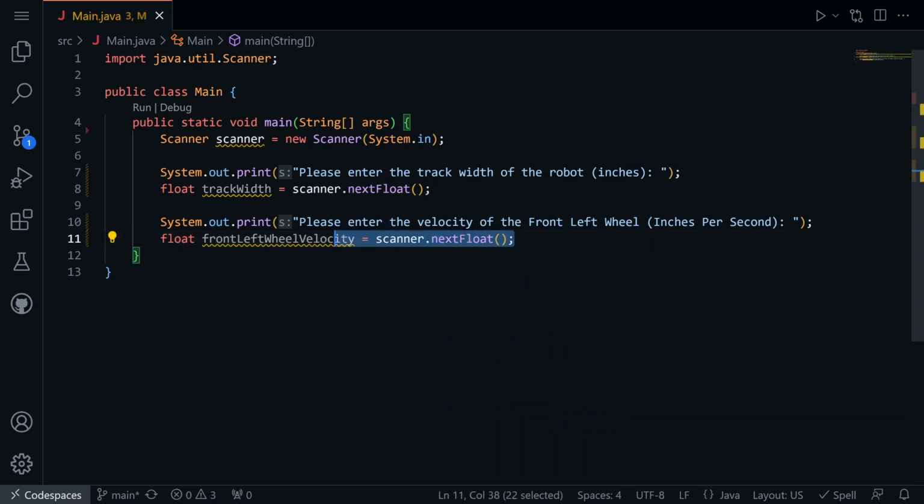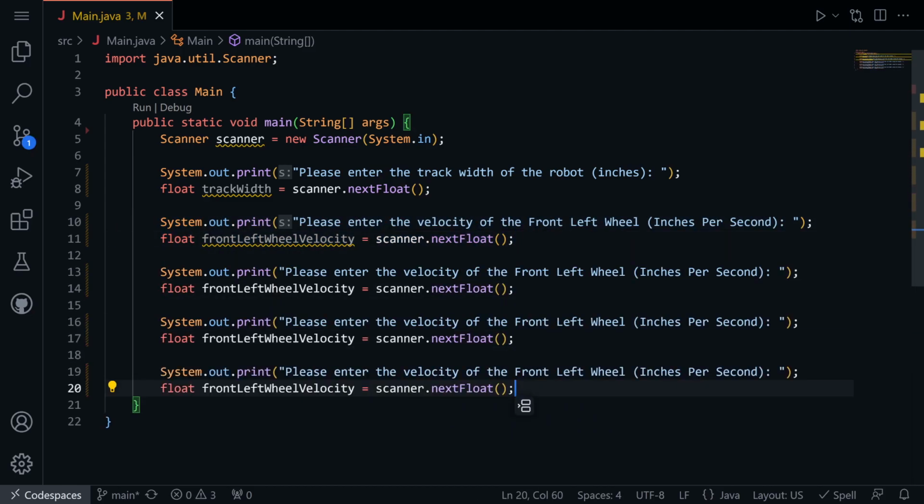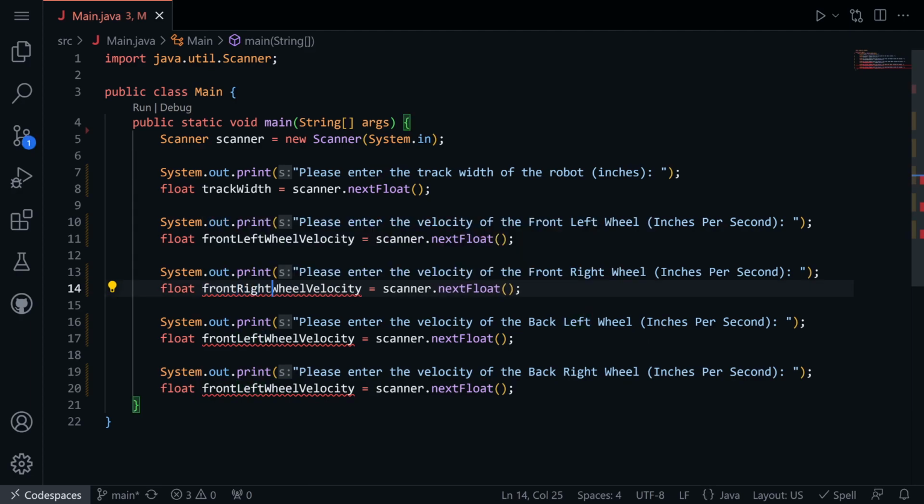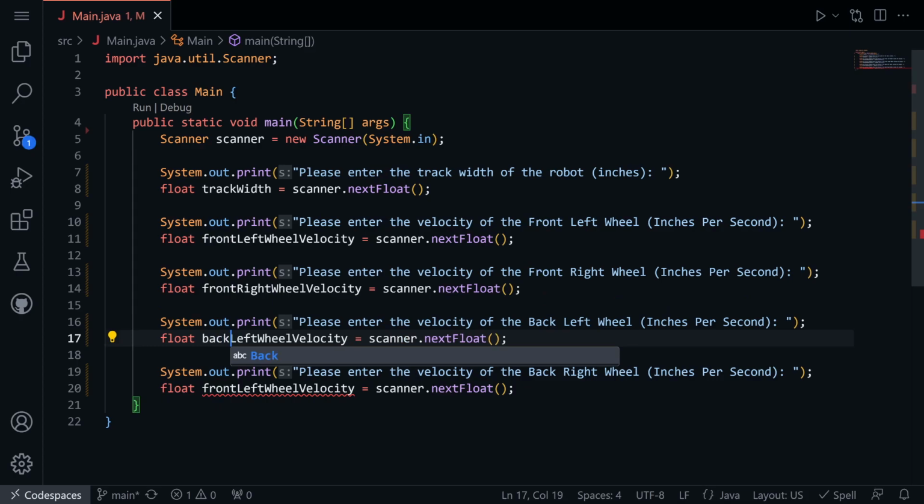I'm going to copy this over, and we're going to need this three more times for all the different wheels. So front right, back left, and lastly back right. Perfect. And then we're obviously going to need to rename our variables. So front right, back left, and I'm obviously sticking with camel case, and then back right.